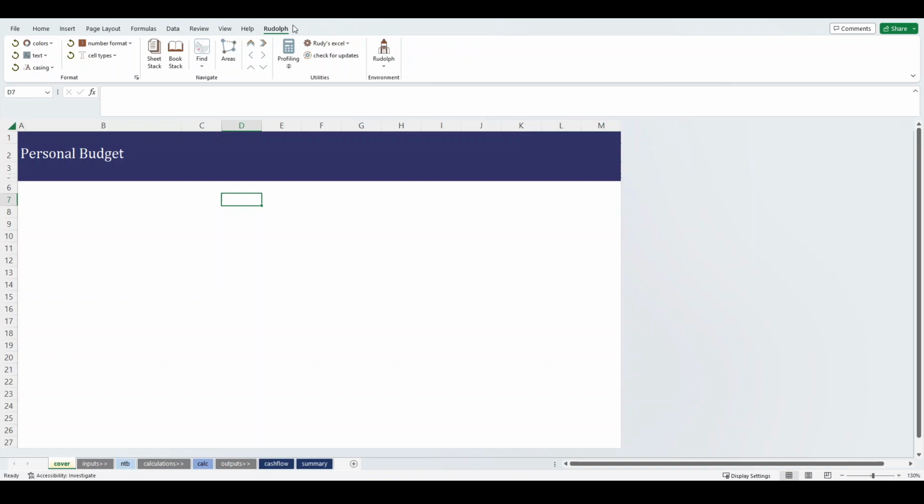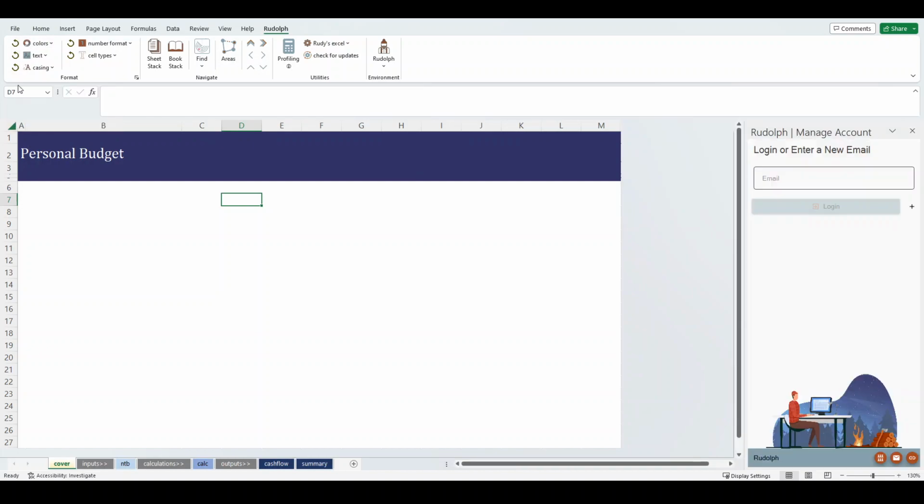And within Rudolph, you have different sets of functions within its own tab. And if I were to go ahead and try and use one of these functions, you'll see Rudolph will immediately ask you to log in or enter a new email. I don't have an account yet, so I'll go ahead and create a new account.